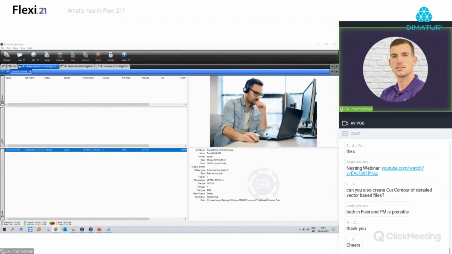Can you also create cut contour of detailed vector-based files? Elisa, in Production Manager, it only uses the artboard for cut contour, not shape cut contour. I advise to use Flexi.